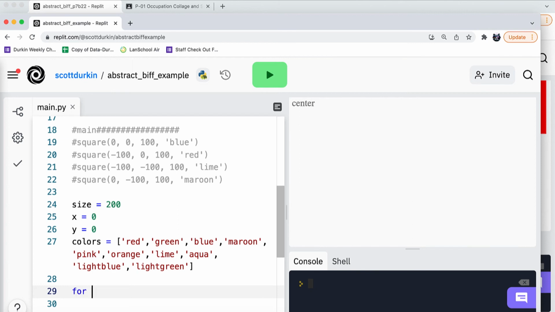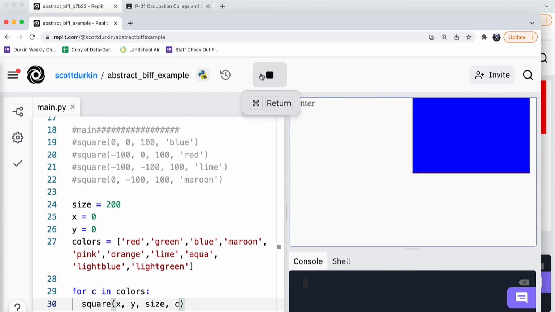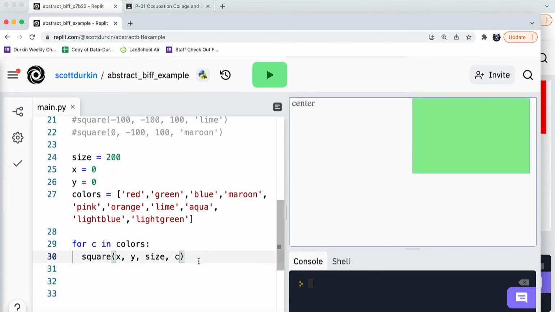So we say, hey, for c in colors, that's the name of the list right here. So it's just going to go in order. We're going to call a square function, and right now we're just going to say x, y, size, whoops, and then c for color. And what you'll see when you run it is that it makes new squares over itself each time of all those colors. And mine ends with lime green. Well, that's not quite what we want. We want to have each square get smaller each time and then center it on the original drawing.